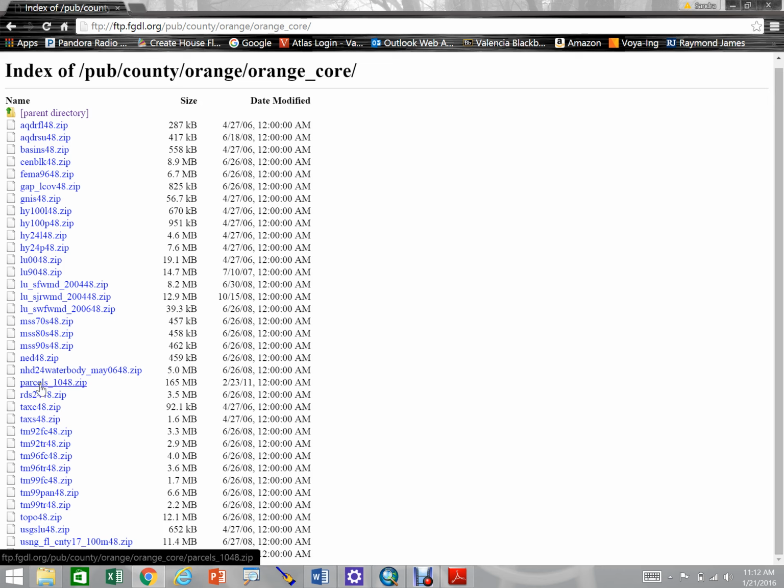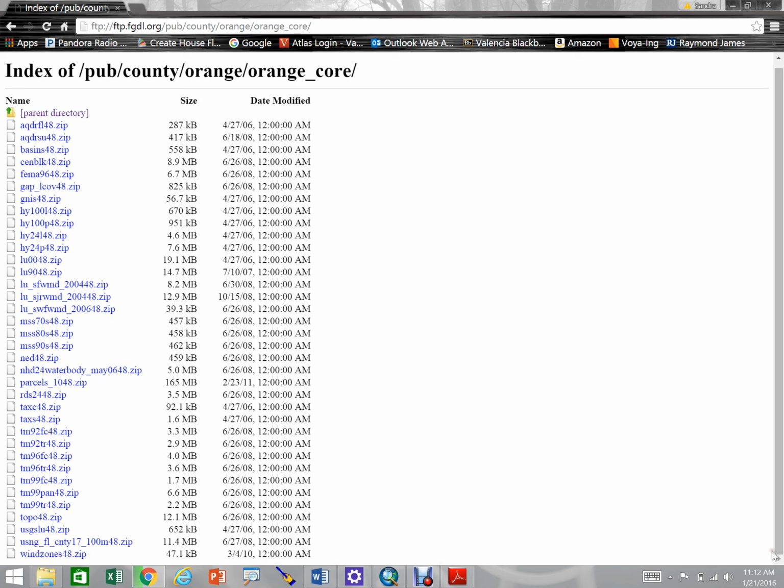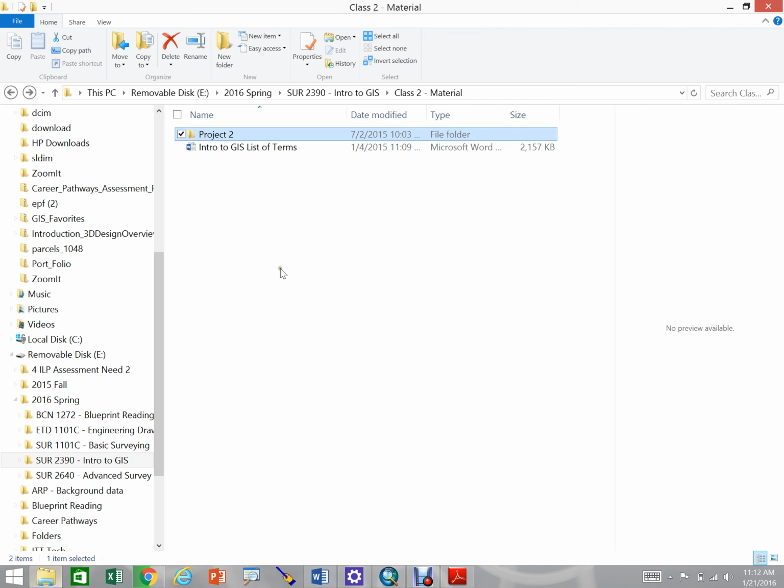Now I'm going to click on parcels, and it starts to download. It can take quite a bit of time to download, or it may take it fairly instantaneously. Go ahead and save it to your desktop, your hard drive, whatever. I'm going to close out of that because I've already downloaded the information and saved it to a file. So I'm going to go to the file that I've been working on. It's going to download in the background, and that's fine.